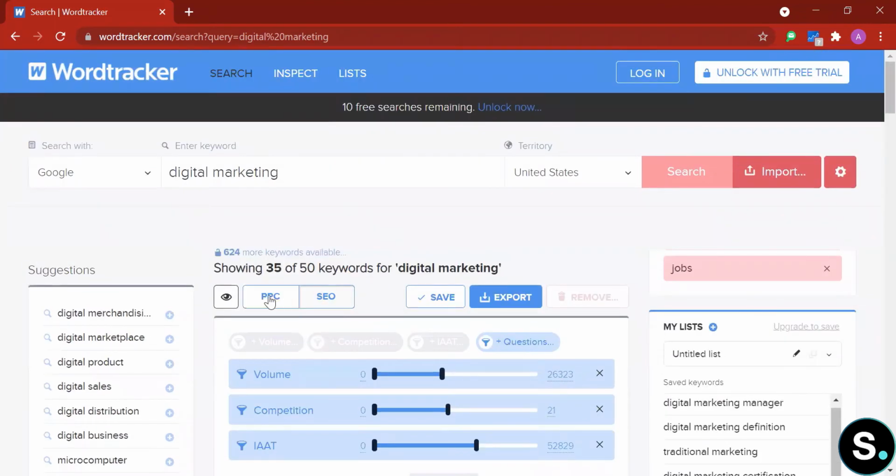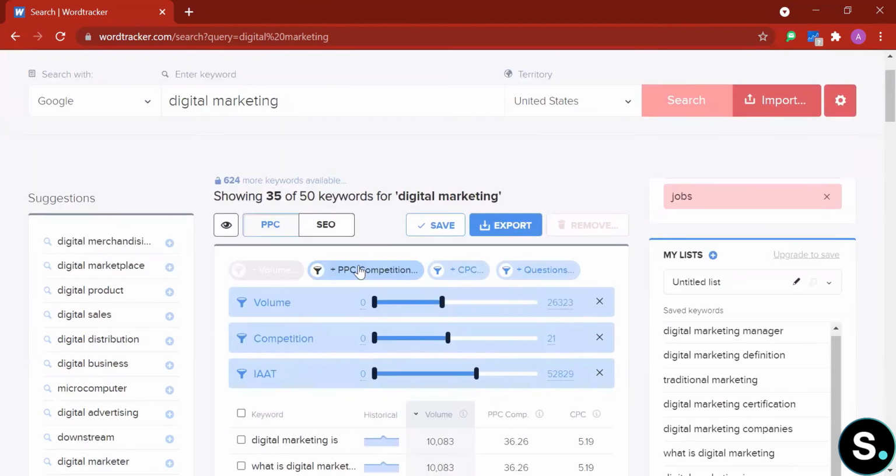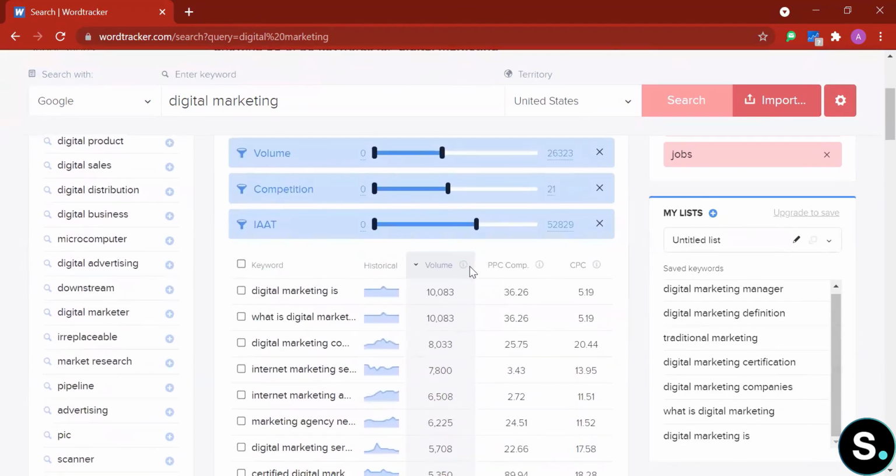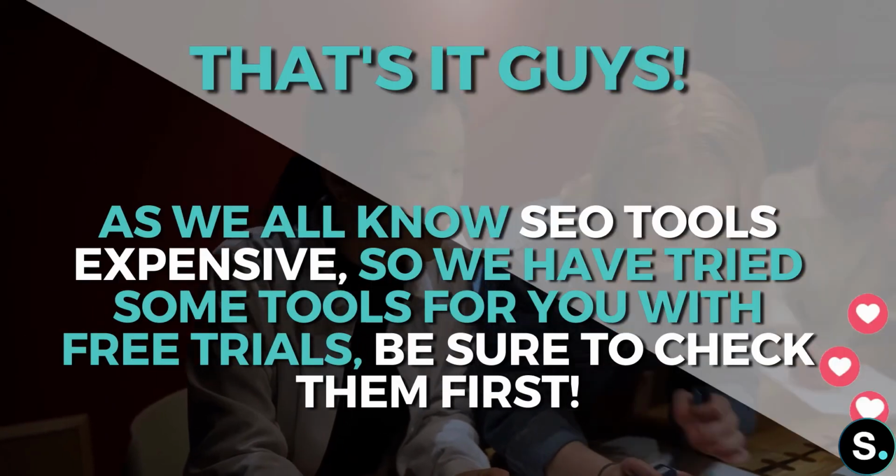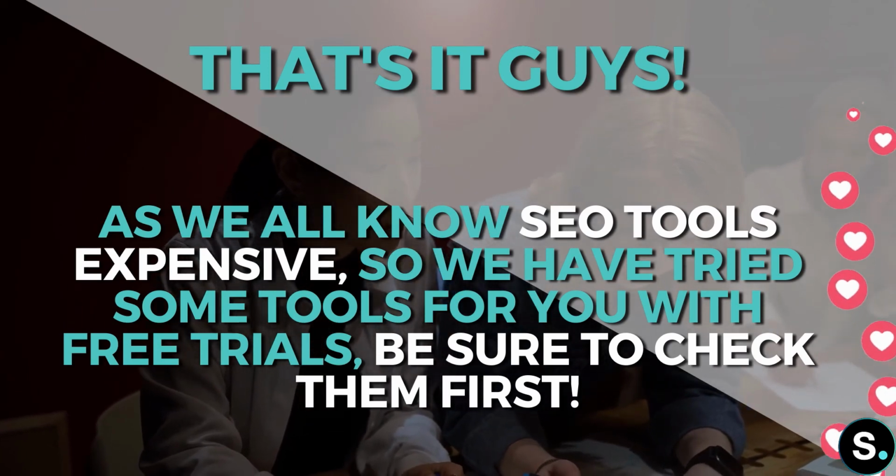And lastly here, guys, if you're looking for PPC, Wordtracker also offers that. Just simply switch here to look for any difference. So here we have some other statistics. First we have volume, and then we have PPC competition, and lastly is CPC, cost per click. And that's it for today's tool. That's it for our live tool for our SEO week.